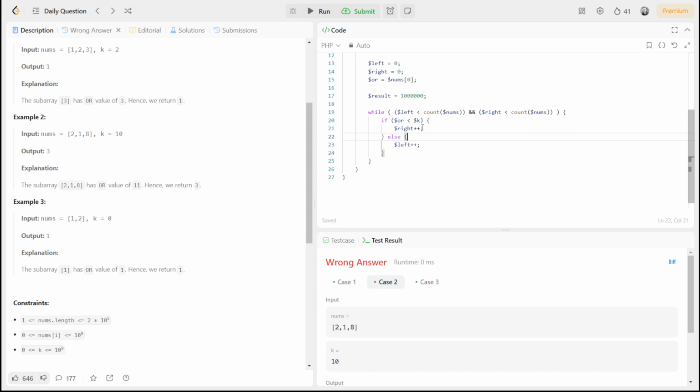Okay, so if we found an interval that is satisfying the requirements, we can update the result. Result should be the minimum value between the result that we had before or the sliding window that we have right now. The length of the sliding window is right index minus left index plus 1. That's it in terms of calculating the result.